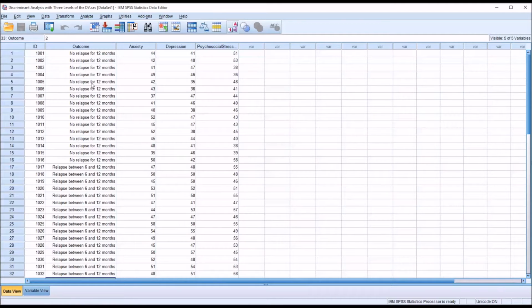So somebody finishes the program and there's no relapse for that participant for 12 months. That's one category. And then you have 2 categories where there could be a relapse between 6 and 12 months and under 6 months. So these are mutually exclusive categories. A participant has to fall into one of these 3 categories, and that is required for discriminant analysis. The dependent variable categories must be mutually exclusive.